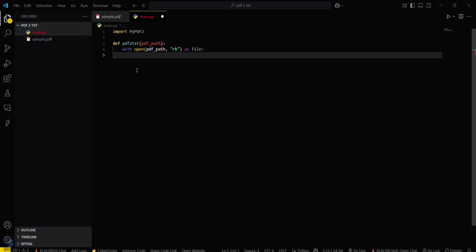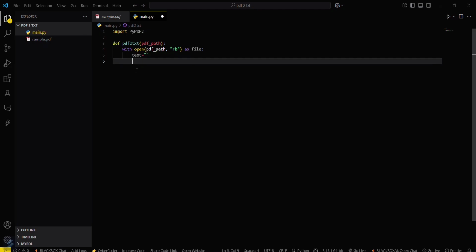So now you have to open this as file. Text will be an empty string which will be appended to on further execution. For page in reader.pages. You have to define a reader here.